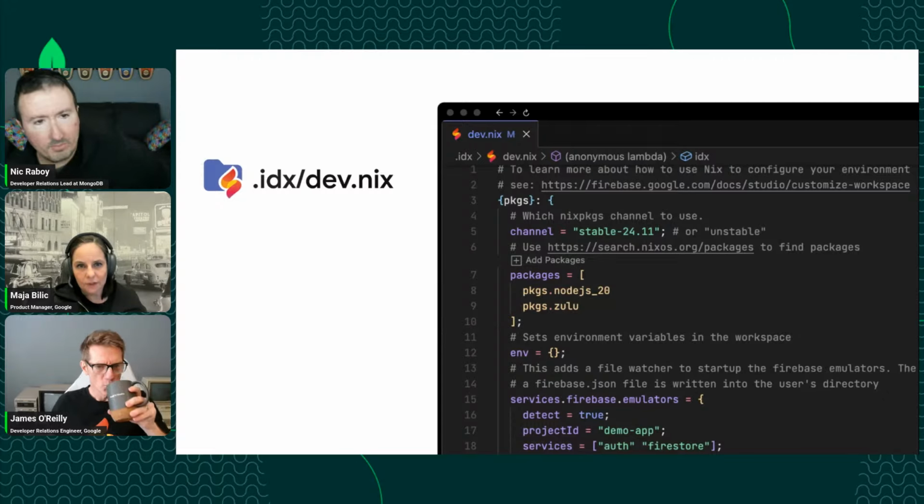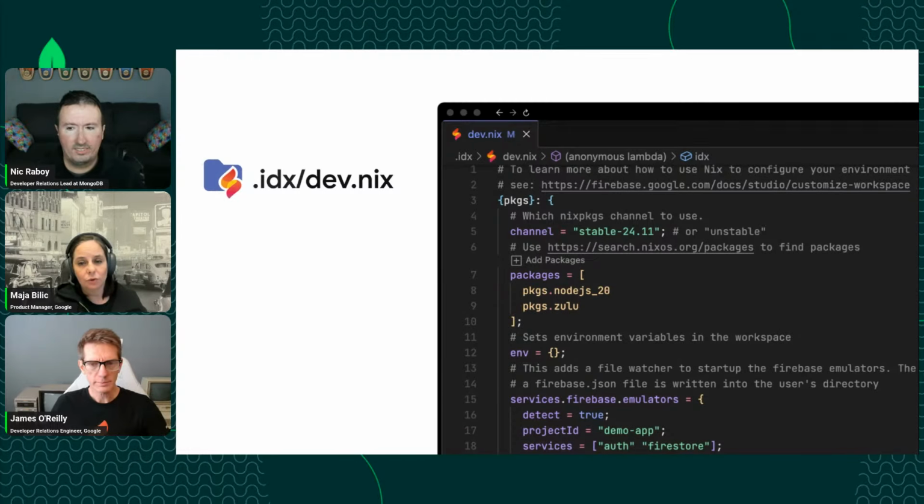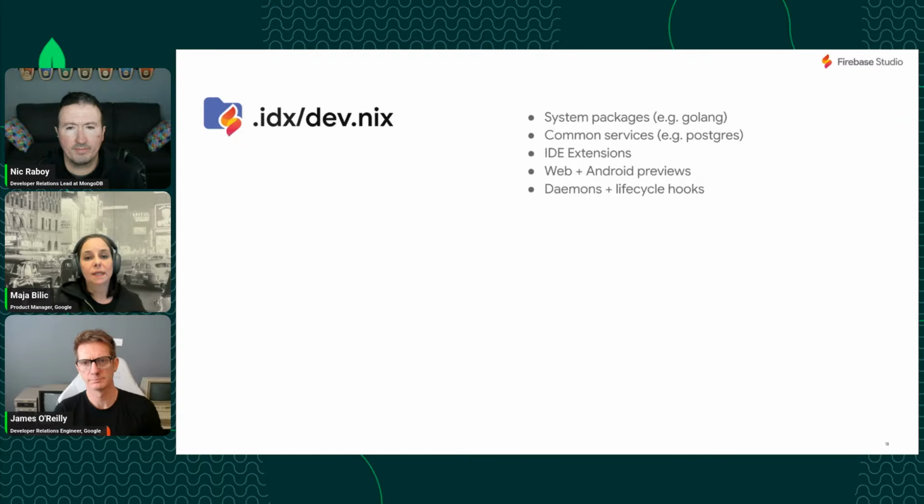Nix is an open source system, so there's a huge community supporting lots of different packages and different ways to configure. So what does Nix do? Nix allows you to preset an environment or pre-install packages, some common services, extensions, what types of previews you want to see in a view, and a lot of other things.